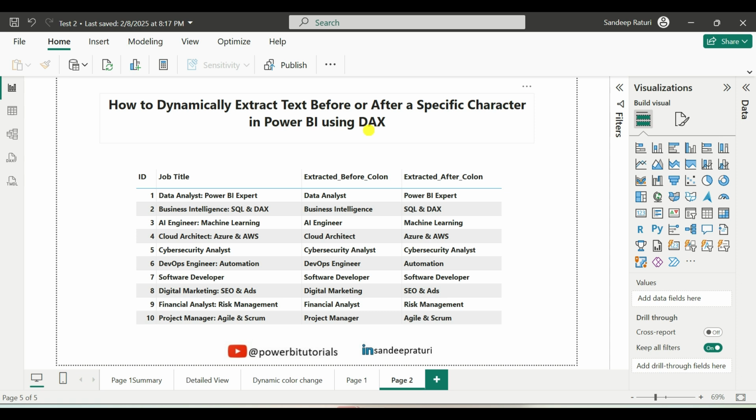When working with text data, you might have a situation where a single column contains values separated by a character like this: data analyst, colon, Power BI expert. Here a specific character is colon, and same you can see for the ID number 2, business intelligence, colon, SQL and DAX. Now what if you only need data analyst, or maybe you need Power BI expert? Instead of manually splitting the text, we can use DAX functions to extract this dynamically.